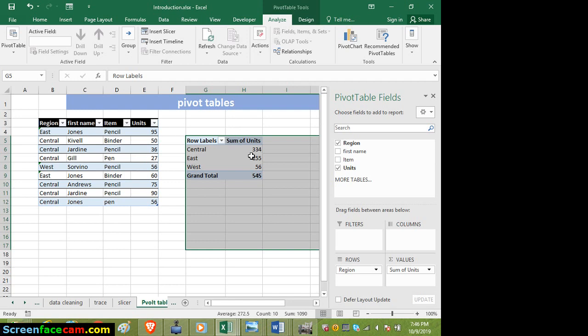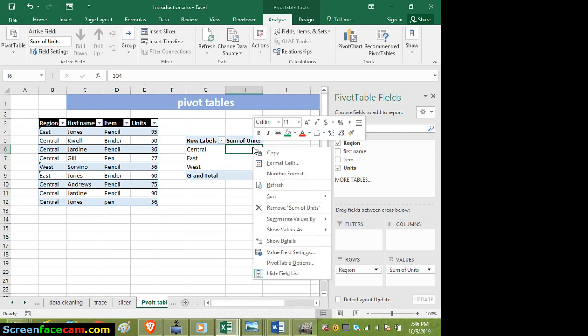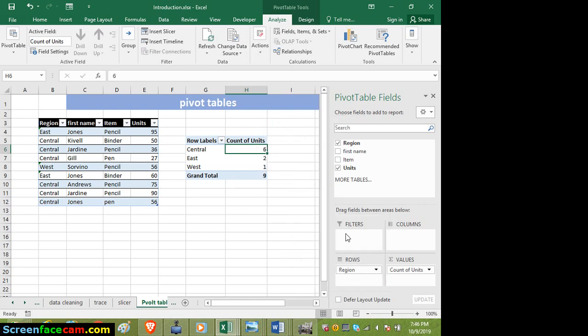Now, in a case of a count, if you want to change this summation into a count, what you can just do is right click there. When you right click, you say summarize value by count. So I can do that. Then it summarizes the value by count. Now what is the count? It's the number of appearances. Okay? We're not getting the actual results, no. How many appearances happened in Central?